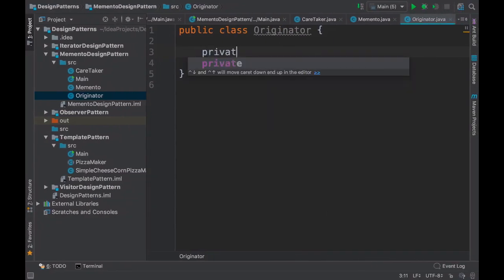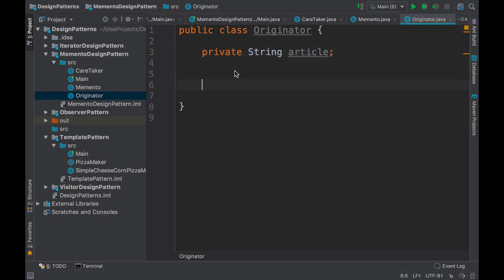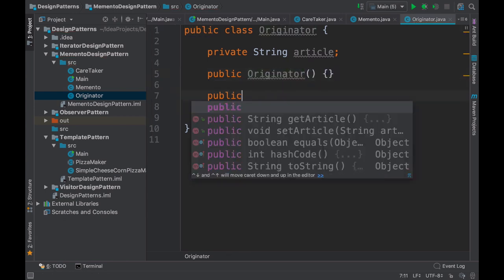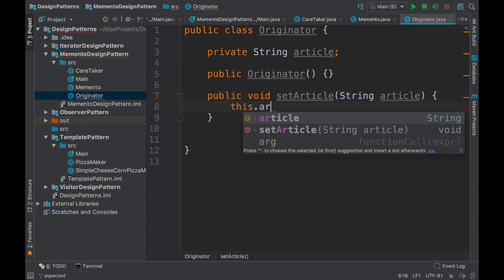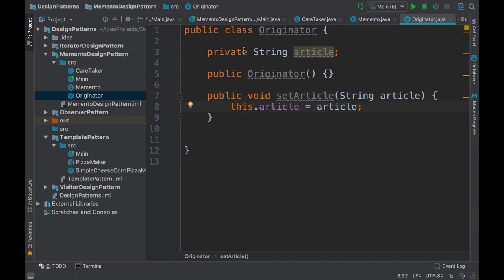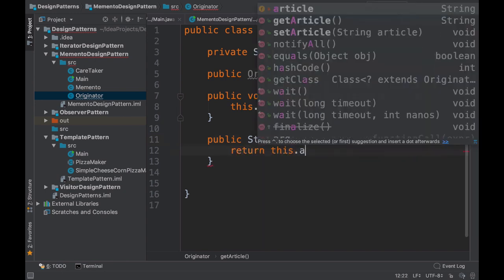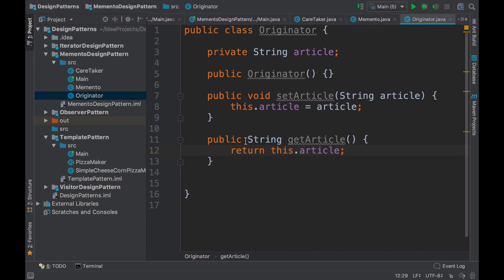For this originator, I'll again have a string variable called article, and this article will be holding the current present article in the memento state. Let's have a default constructor for this, which only initializes it. Let's also have a setter for this article. So let's do string article, this.article equals article. Along with the setter, let's also create a getter. This getter will simply return the current article in the originator.